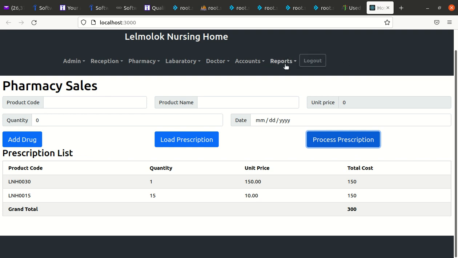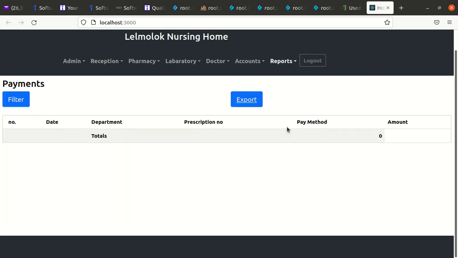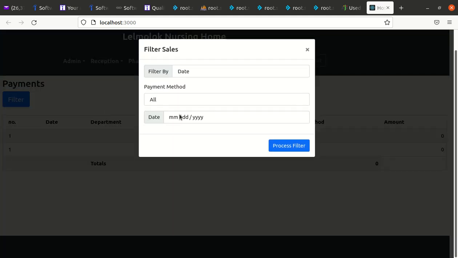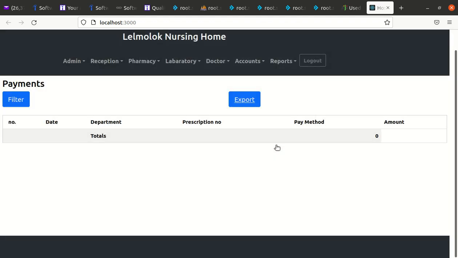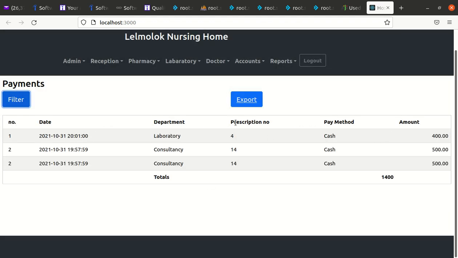But what you realize is that when you come to payments, you'll find that you can see the consultancy is there. Maybe you want to filter by date, you want to look at all, and for today's date. When we process the filter, you can see the payments that were carried out at the consultancy and the laboratory are all coming here.